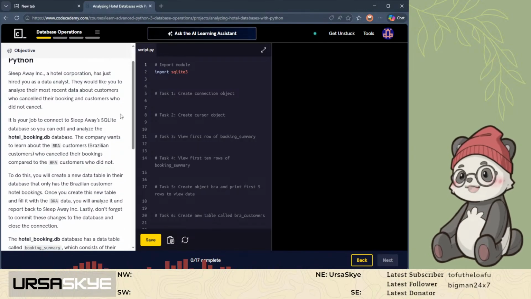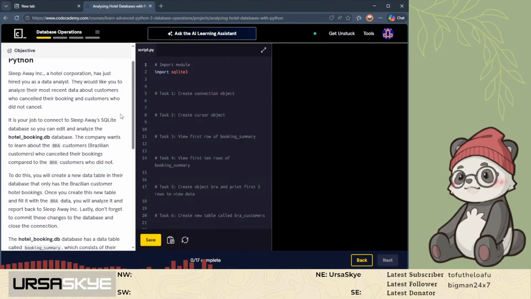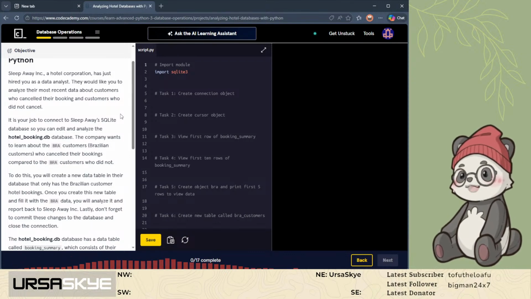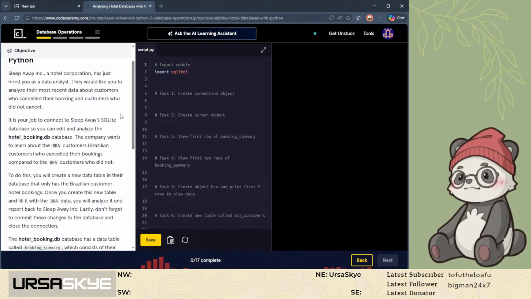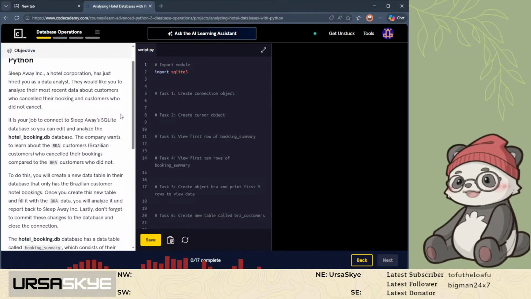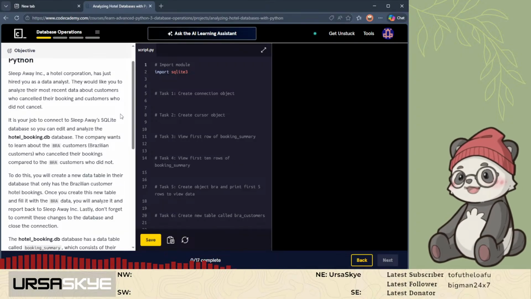The company wants to learn about the BRA customers, Brazilian customers, who canceled their bookings, compared to the Brazilian customers who did not. To do this, you will create a new data table in their database that only has the Brazilian customer hotel bookings. Once you create this new table and fill it with the BRA data, you will analyze it and report back to Sleepaway Incorporated. Lastly, don't forget to commit these changes to the database and close the connection.